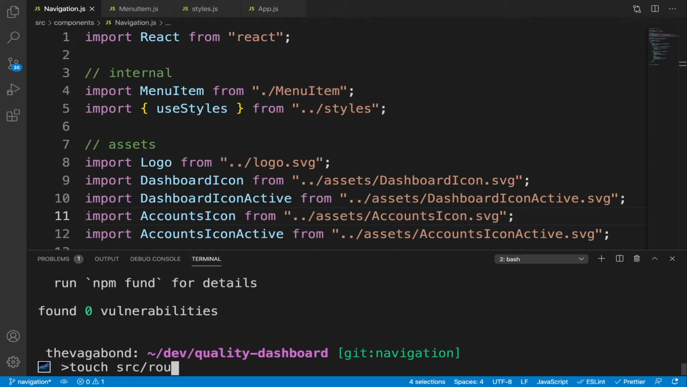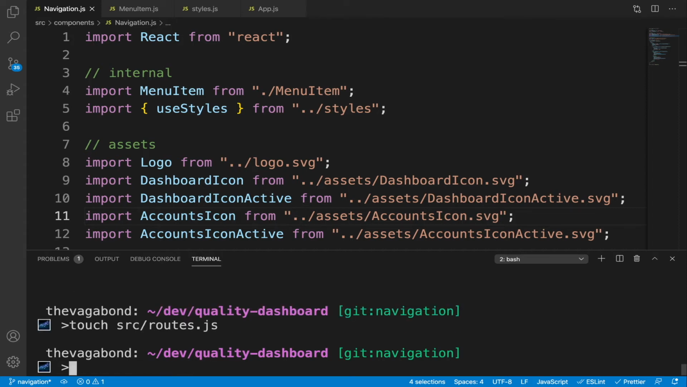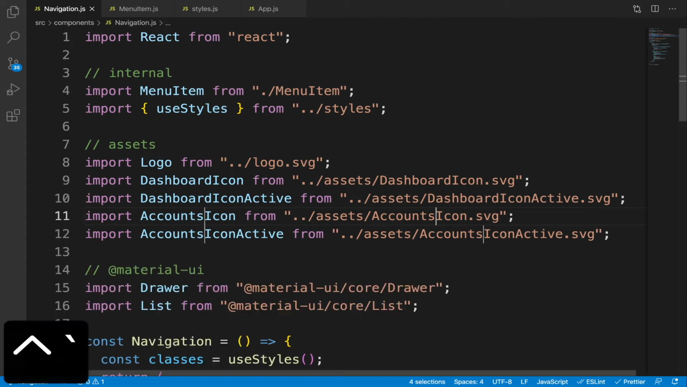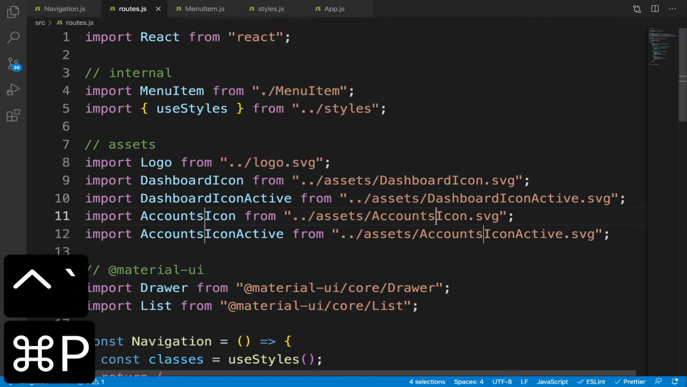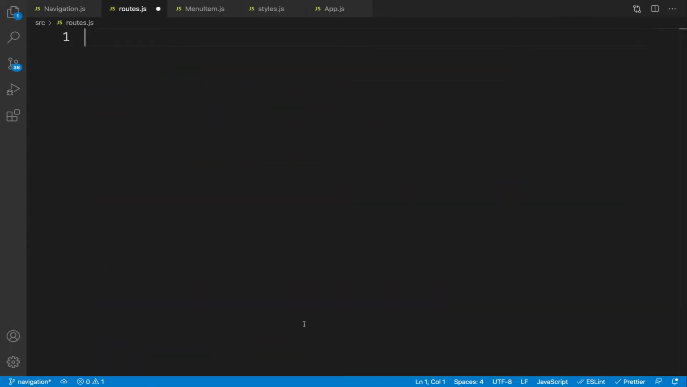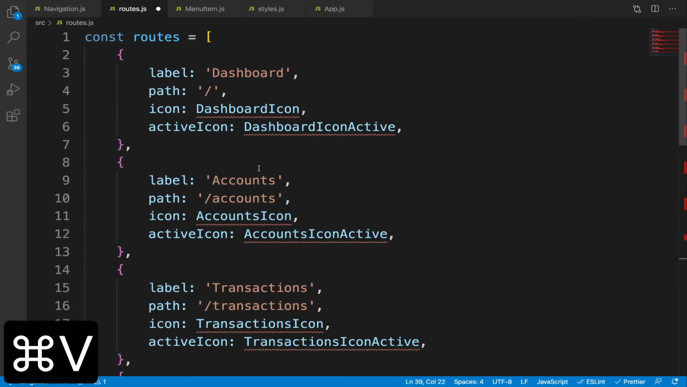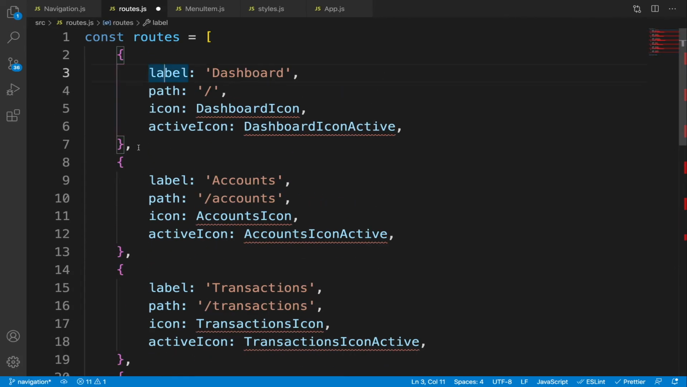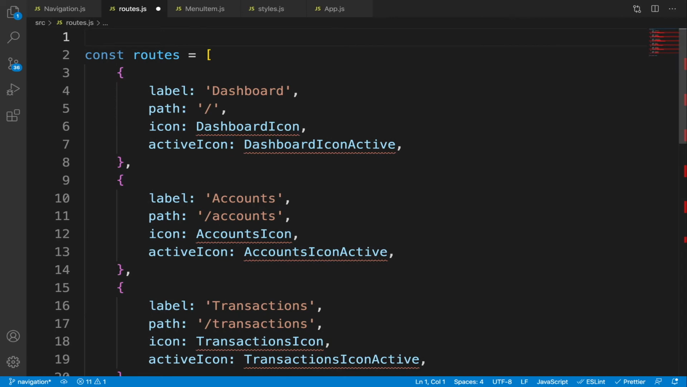Let's create that file, routes.js. Let me copy and paste the array. So here we have the routes array. The objects inside the array will represent each menu item. The objects have the label, path, icon, and active icon properties. Let's also import the icons.